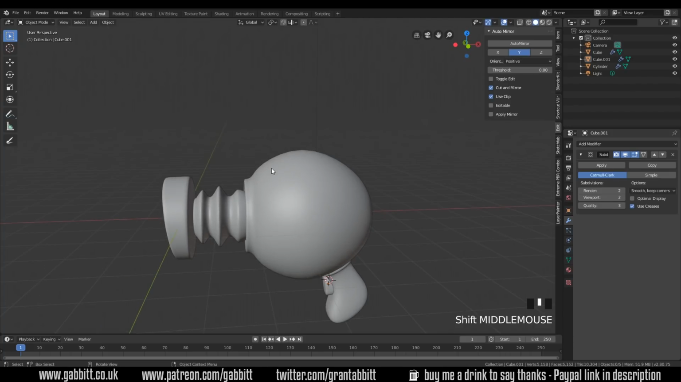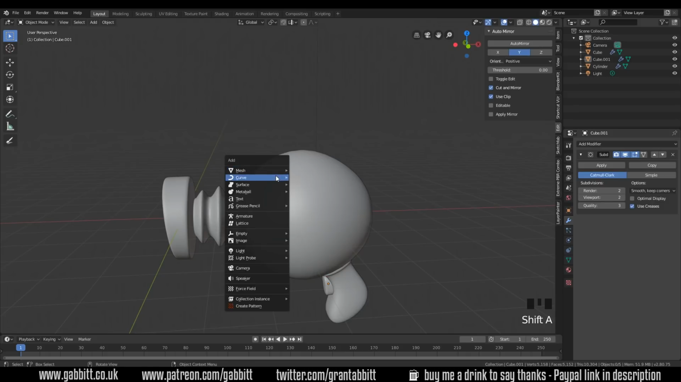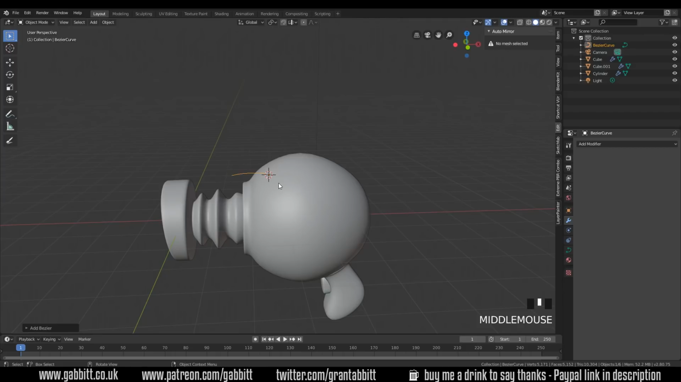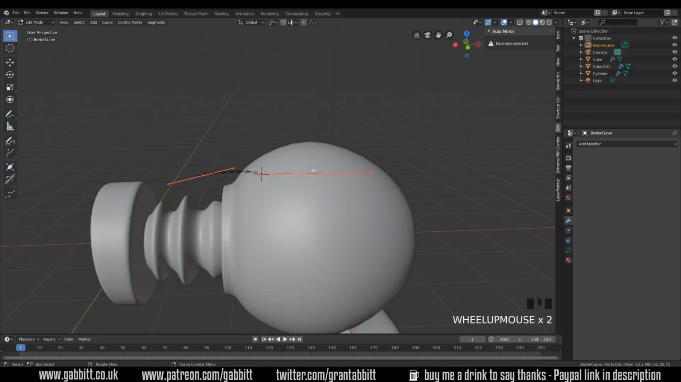So let's have a wire coming out the top here, Shift right click, and then Shift A to add, and we're going to add a curve. So slightly different this time, a Bezier curve. And this is what the Bezier curve looks like when you first add it. Into edit mode, and then you've got the 2 handles. If I grab one, you can see a handle there.